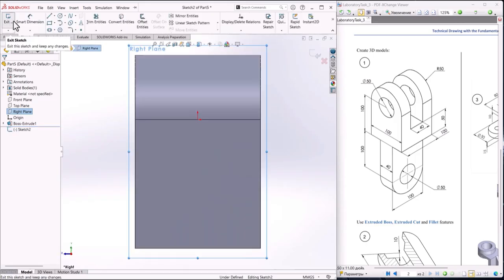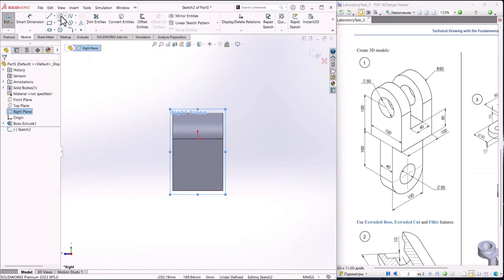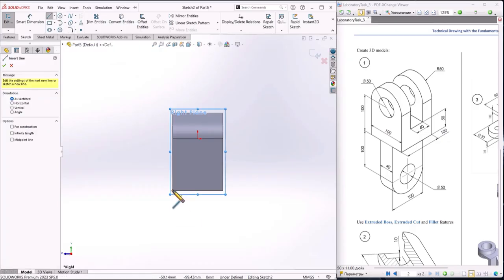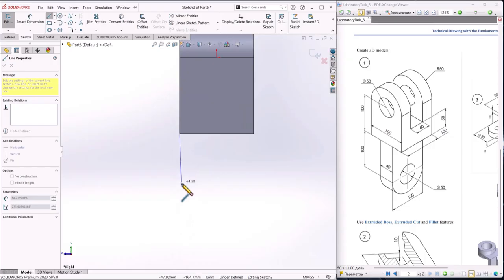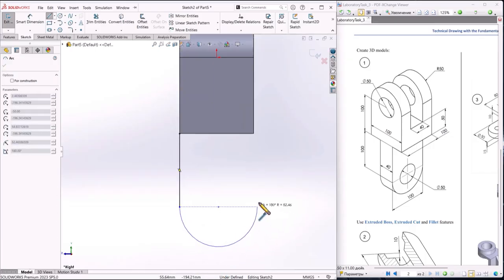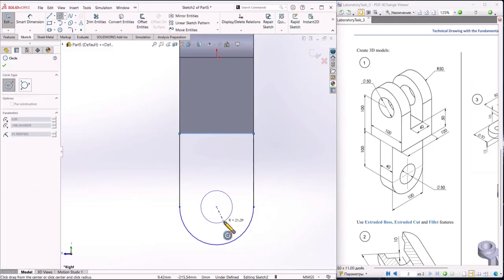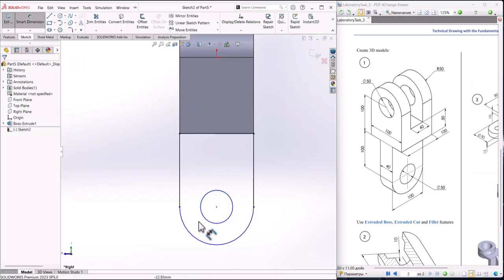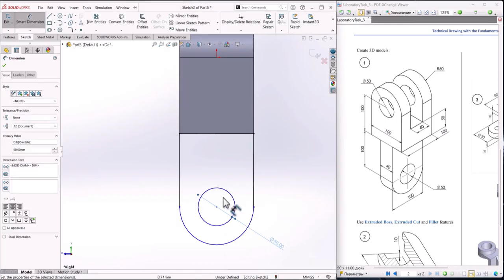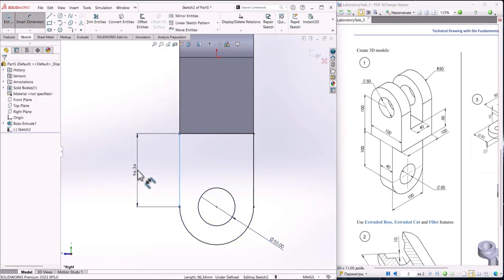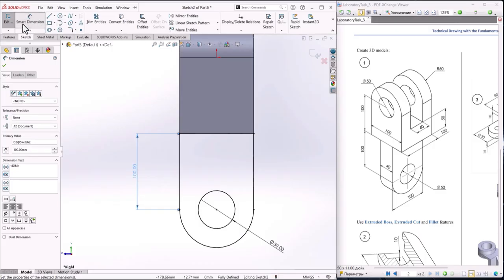Go to the sketch, click the sketch, and draw this straight line. Go back, and that will be this tangent R, draw it, and close the contour, and draw this circle. So assign dimensions. There is diameter 50, and this size is 100. And exit from the sketch.